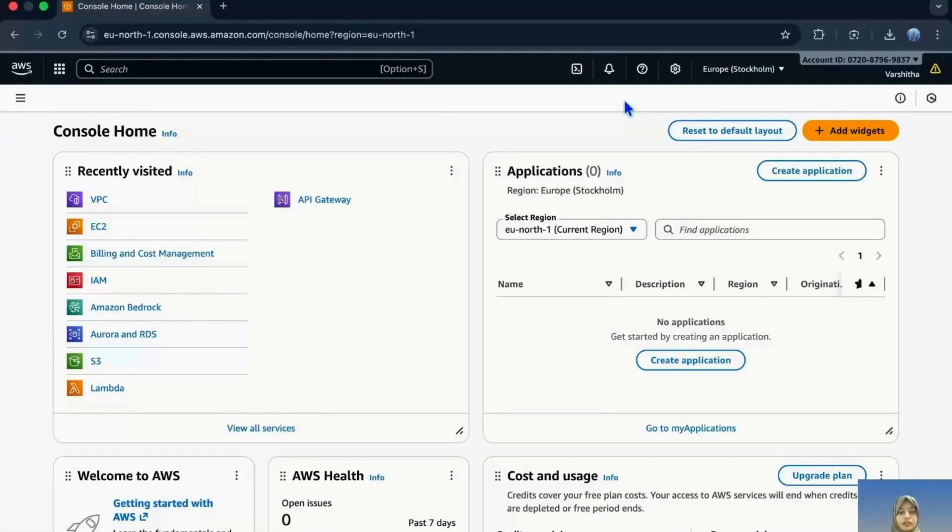will show you how to design and configure a virtual LAN on AWS using VPC with two subnets, one public and one private. Let's get started.